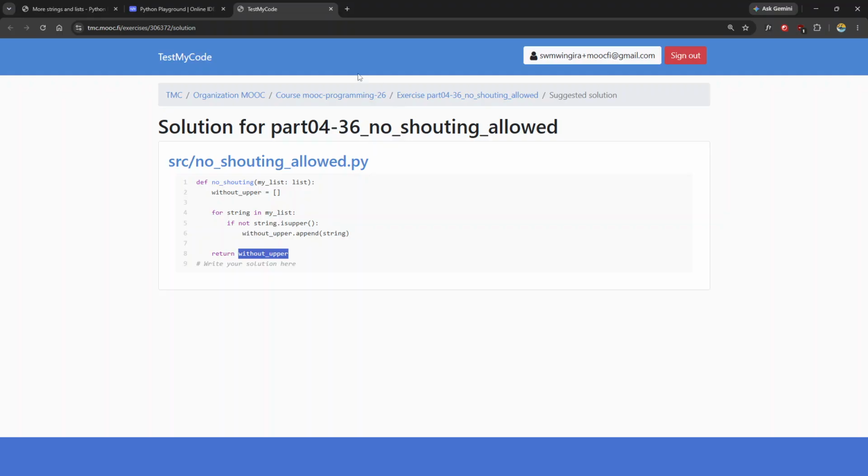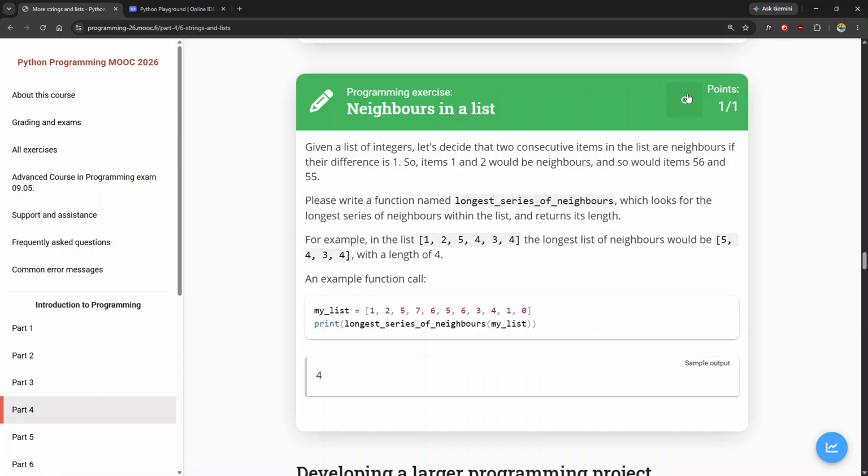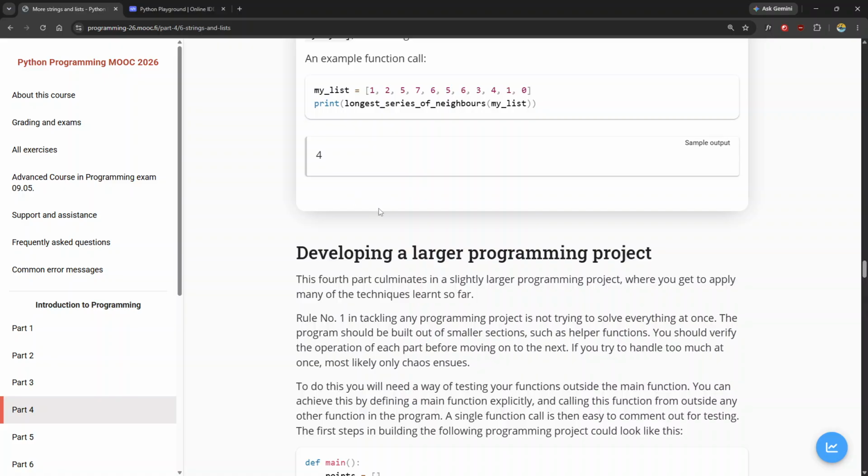But yeah, gonna close these extra tabs here. Actually, we'll leave the Python playground open. Make sure we refresh this to make sure that we got credit for this exercise, and let's keep going.